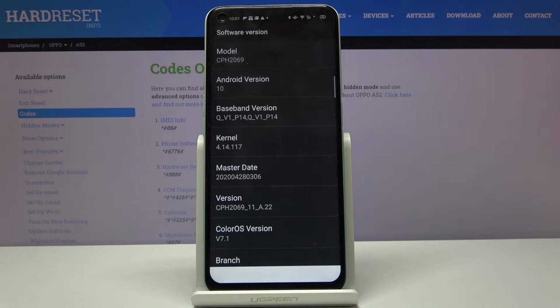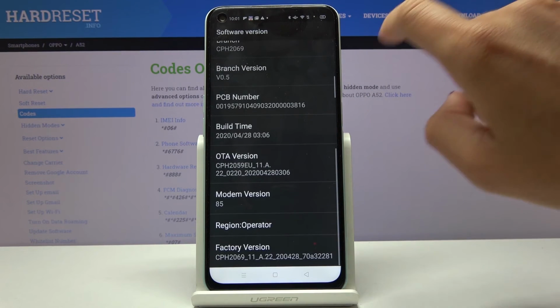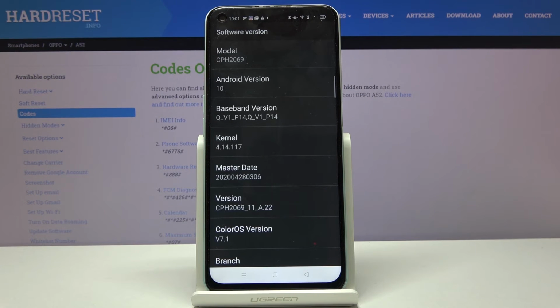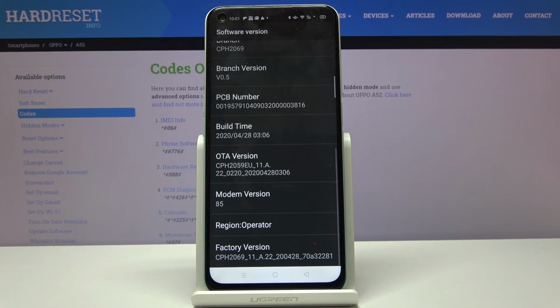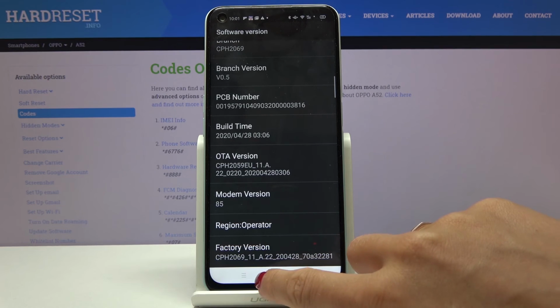*#6776#. And here we've got the software version, so smoothly enter this code and then you will be provided with phone software information. So here you can check model, Android version, baseband version, kernel version, master date, and so on. Just scroll it down, check, and enjoy.